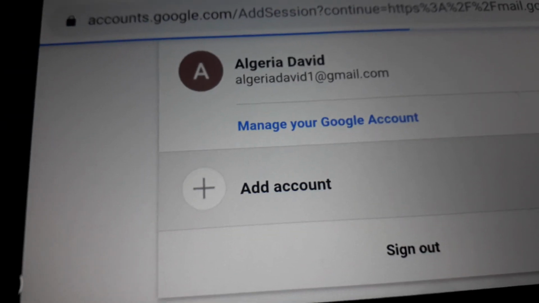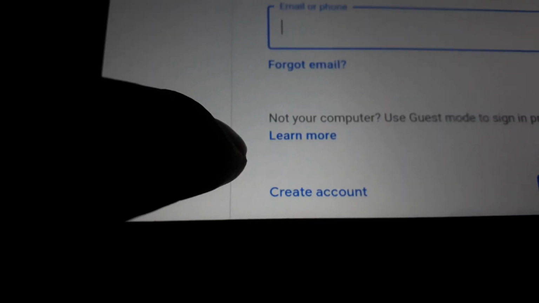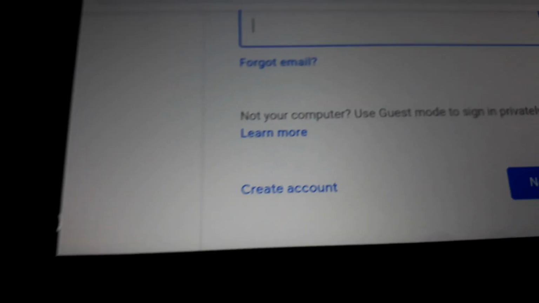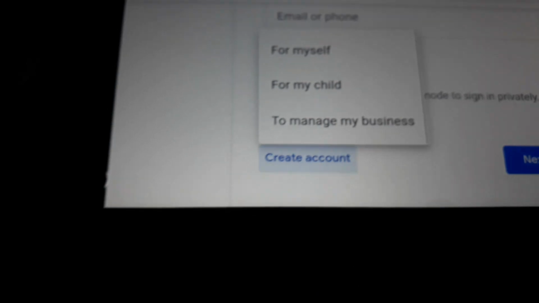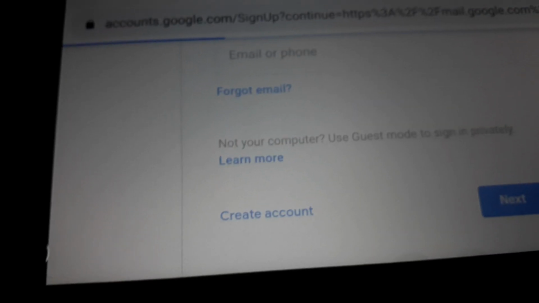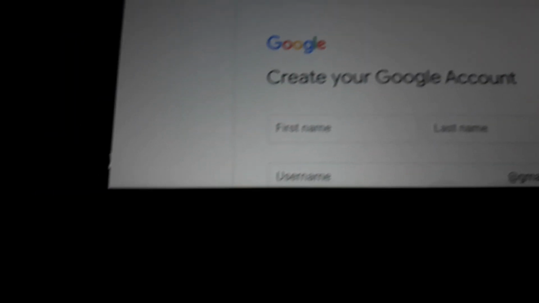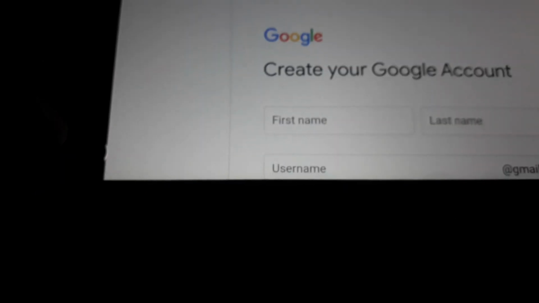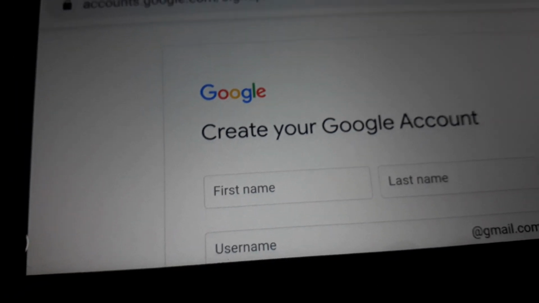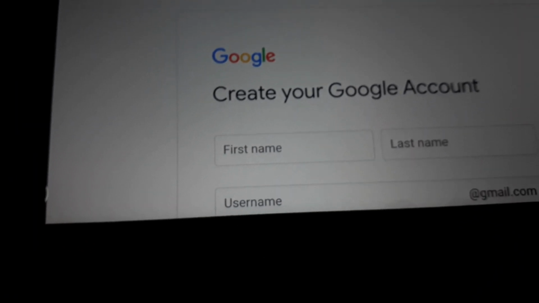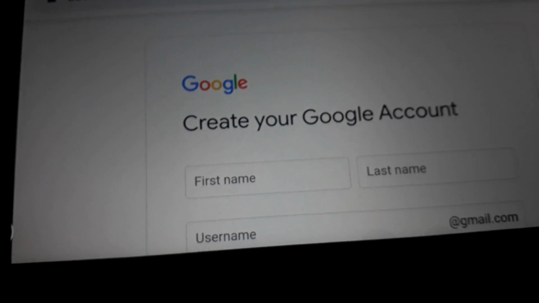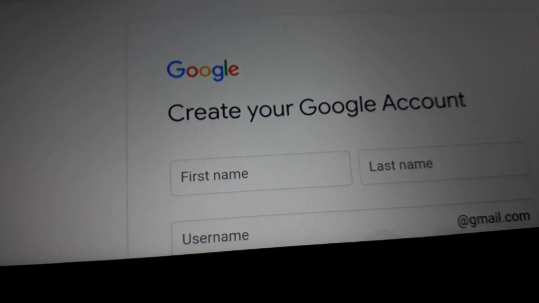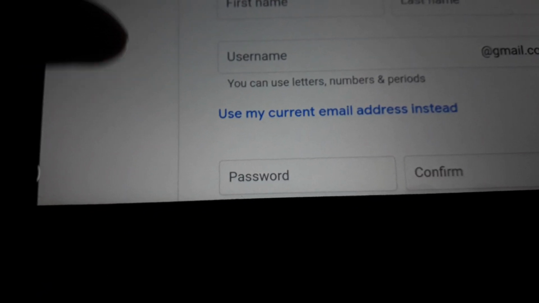When you click on the add account option, it will pop up another window, and on that window you will see more options, and there you can see create account and the email or phone number column. So on create account for myself, you can choose that way, and you can create another account. And also if you want to create the same mailing address, you can't create another account. So please choose another mailing address so that you can create another account very easily.